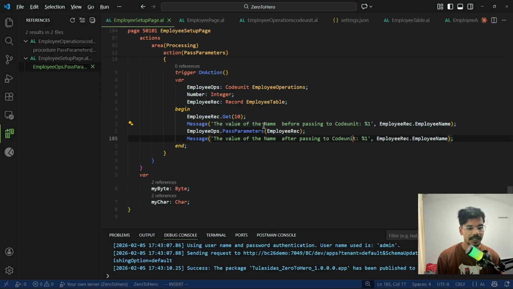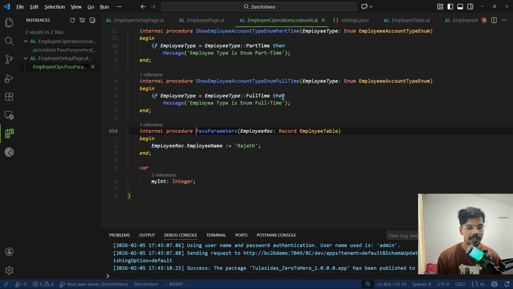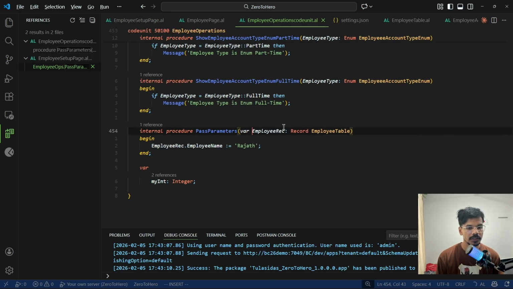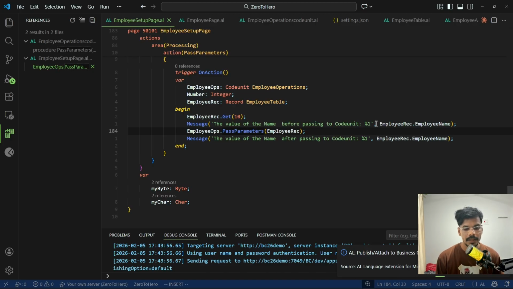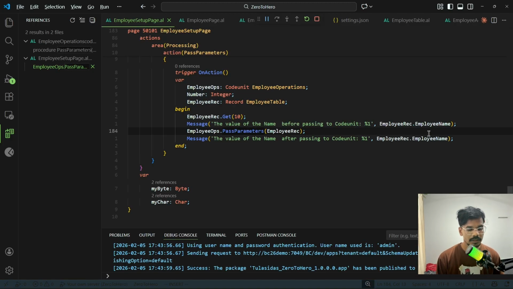But now let us see the example of pass parameter by reference. So I'm just going to do it as var, so I'm making it pass by reference. Now let me publish this and let us see how that looks again. This time it should change the employee name.